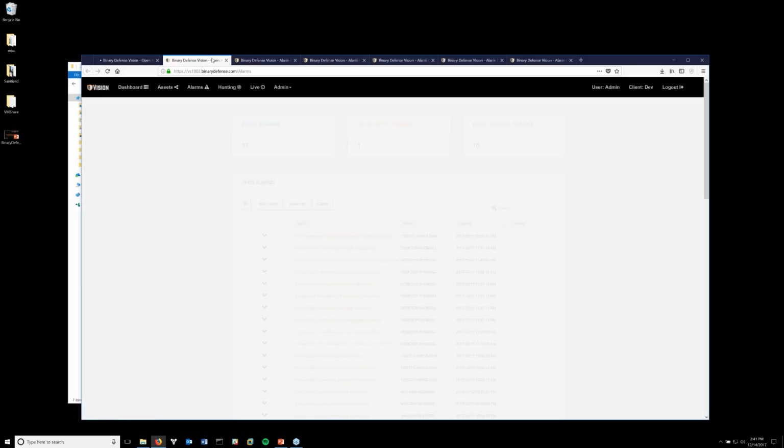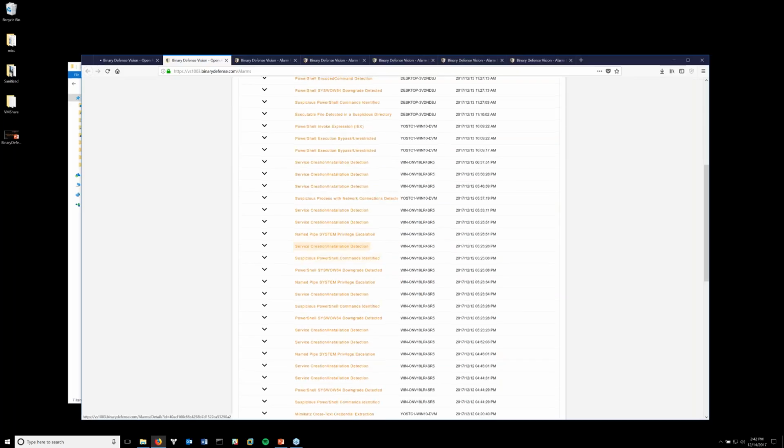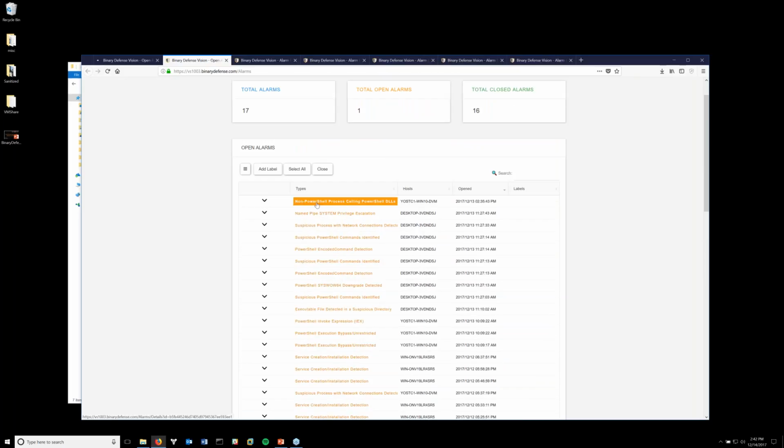So we go to the alarm section here. We can see that we have all of our different types of alarms, different ways of attackers going in. This is just a demo machine to kind of show you. But what's interesting here, things like not PowerShell.